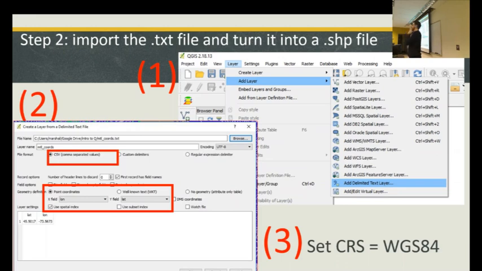Now, in ARC, you might be used to going into the toolbox, finding the project tool or reproject or all these things. It's not like that in Q. How you do it is, I just want to make sure everybody has this before I go to the next slide. On your layer, okay, cool, everybody's got that.